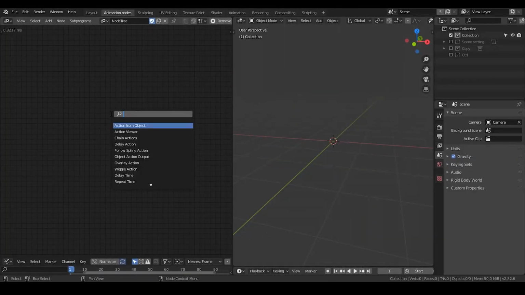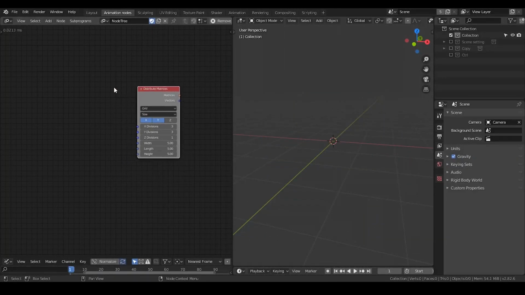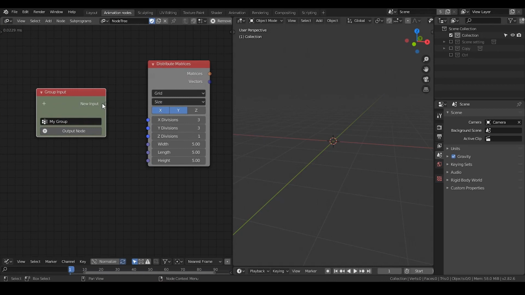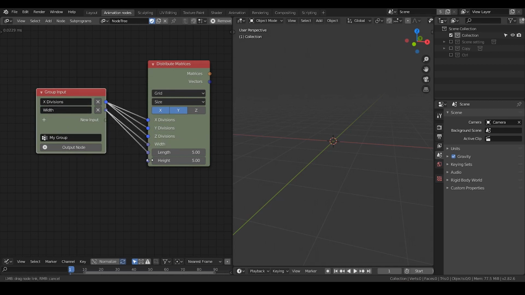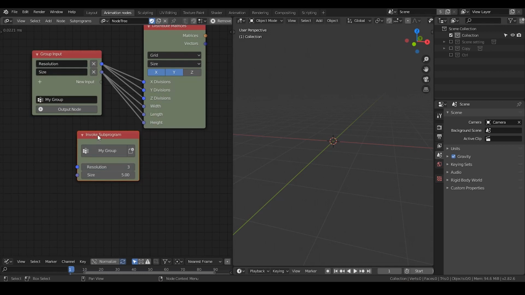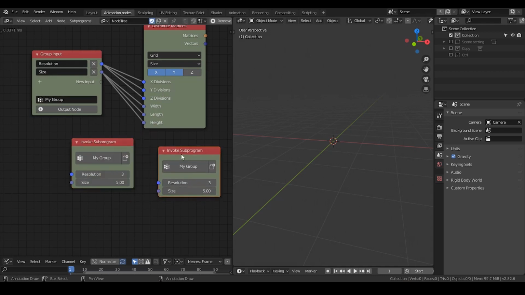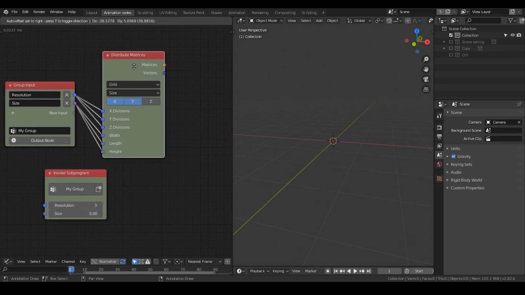So let's firstly hit Ctrl A and search for distributed matrices, and then I'm going to search for group inputs for the preset build, and I'm going to take the XYZ into the first socket and the width, length, height into the second socket. I'm going to name resolution and the size for each. The reason I use a group input instead of the loop input is because each time I'm generating a single subprogram, they should be independent spherical matrices that we use.